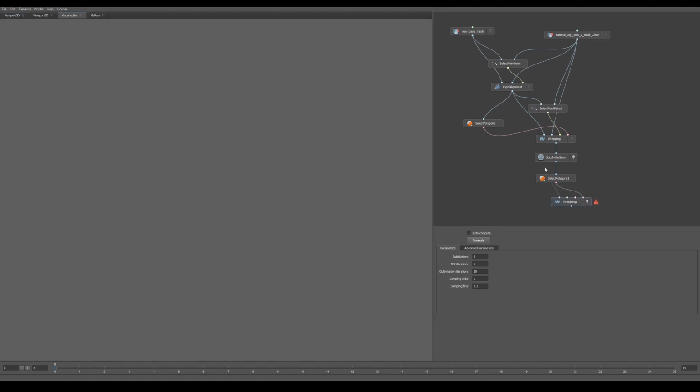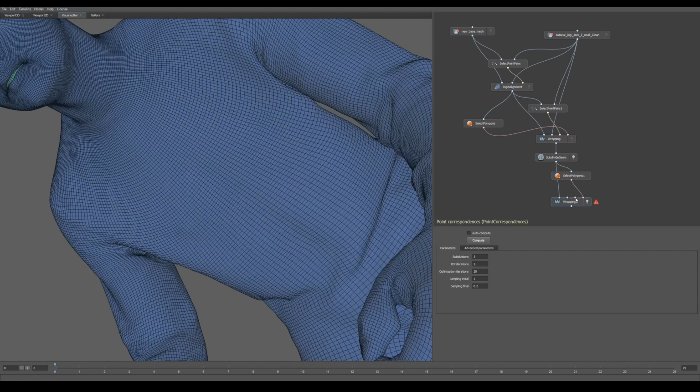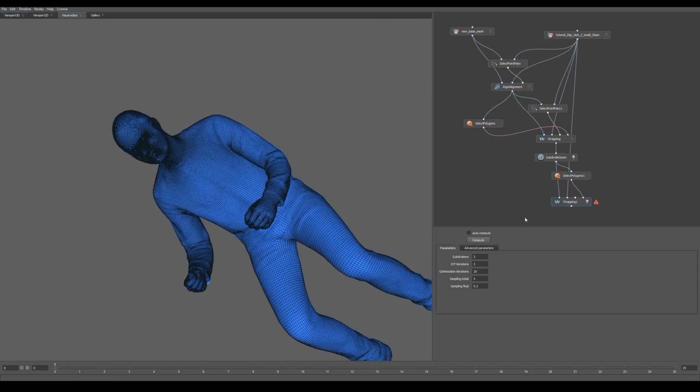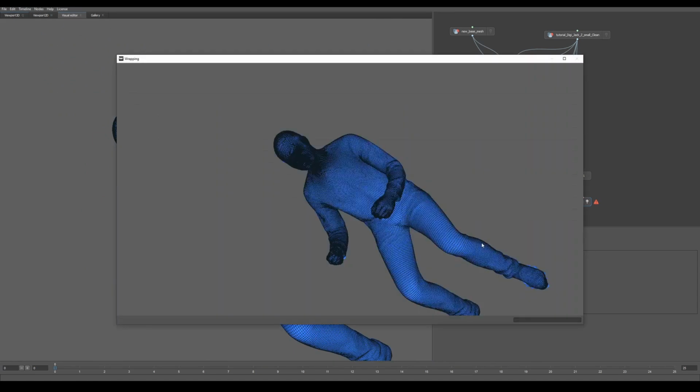Put that in there, put that in there. So for this one we don't need the point pairs, as the geometry is overlapping so much already. We can just go ahead and compute.